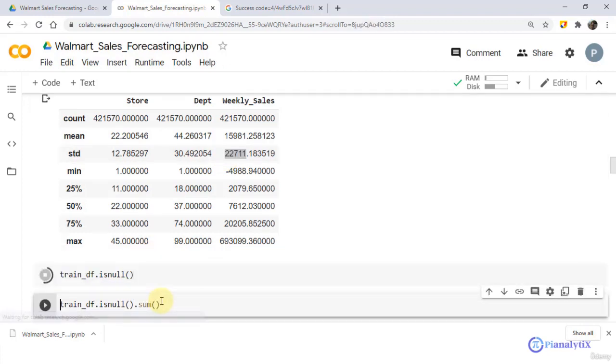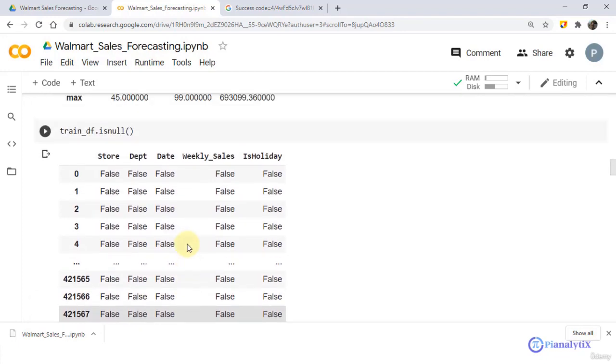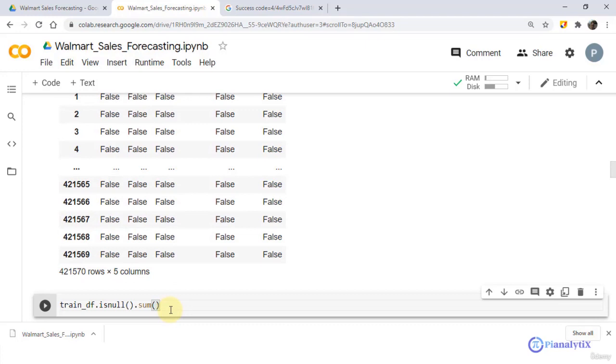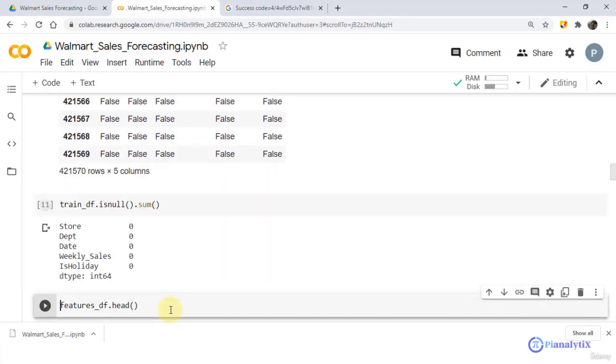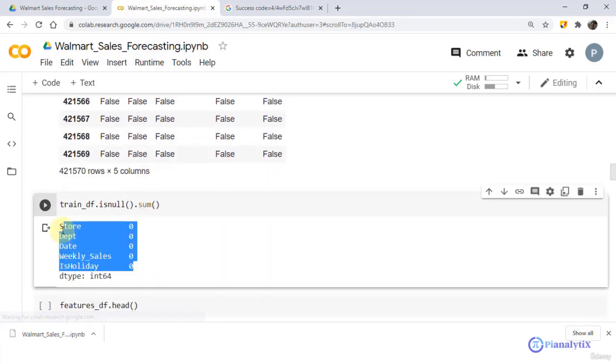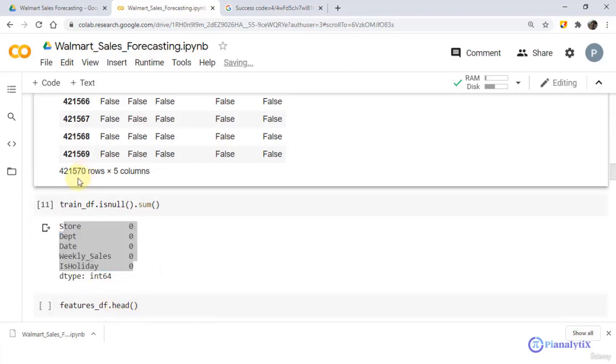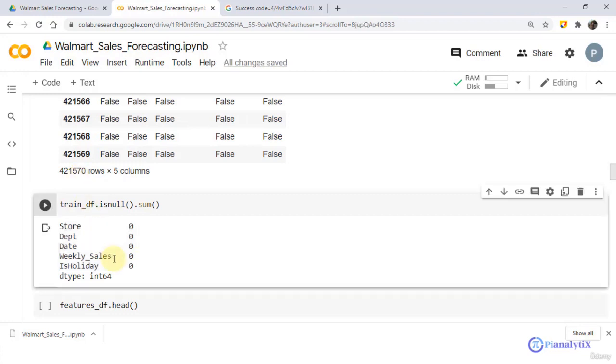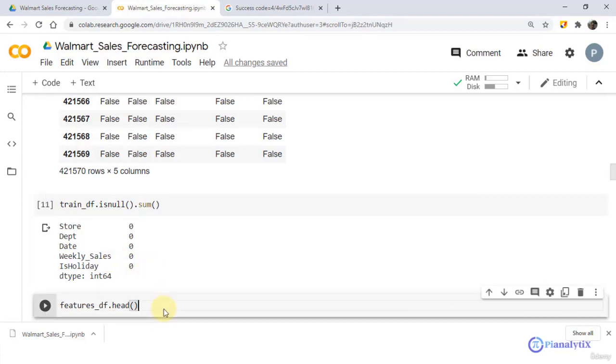Now let's check whether we have any null values or not. Let's run this cell. Here we're not able to see any null values. Let's sum the null values. So we have 0 null values, so we have a good data set. Here we have 4,21,000 data points, and we don't have a single null value. That's very good.